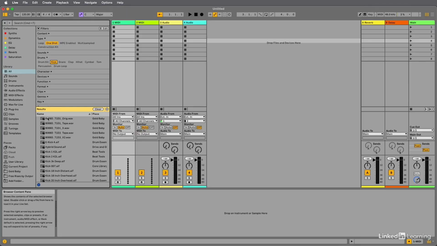Now they're at the top because they've got numbers at the beginning. So that made it easier to show you this example.